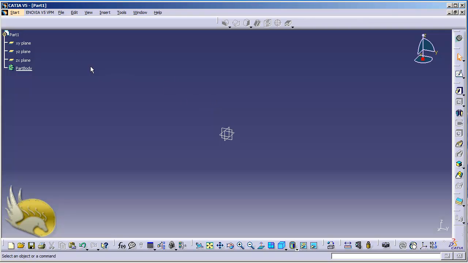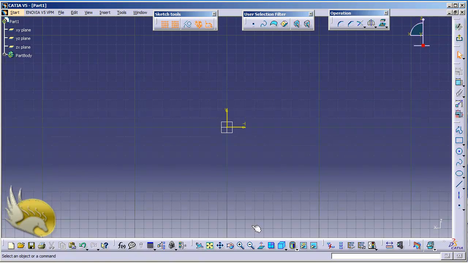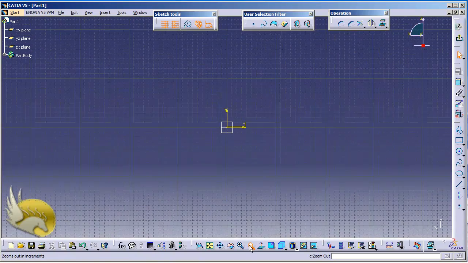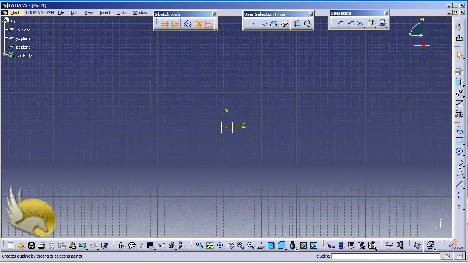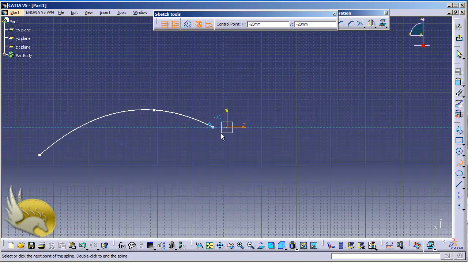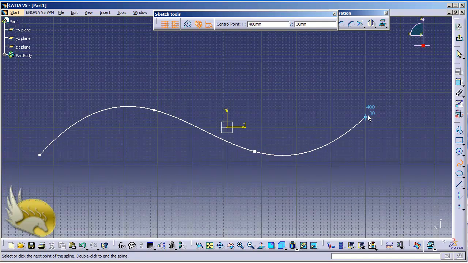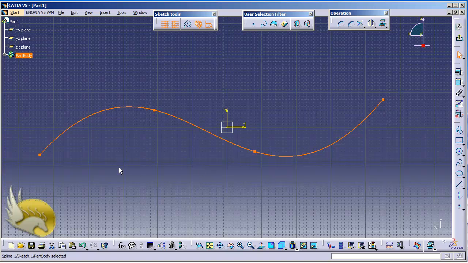I want to go to, for example, the ZX plane and create the curve first. So I go to sketch mode and I'm going to zoom out a little bit, because this is going to be a little big curve. So I use a spline. The splines use Bezier algorithms to create such things. So I click here and now I double click at the end and everything is done.